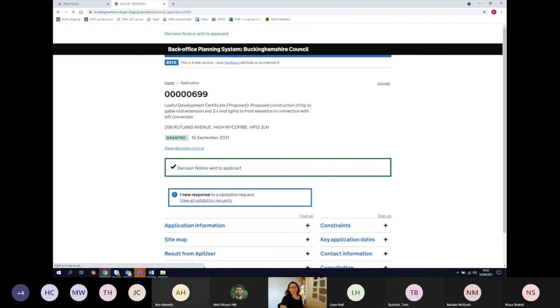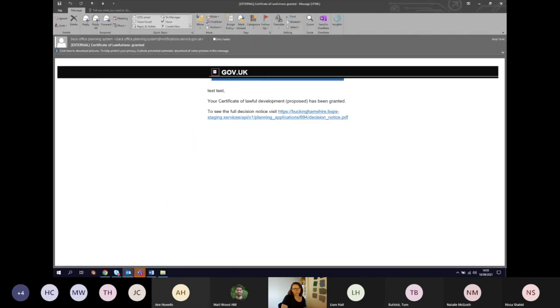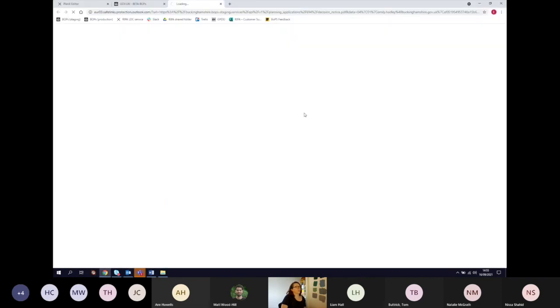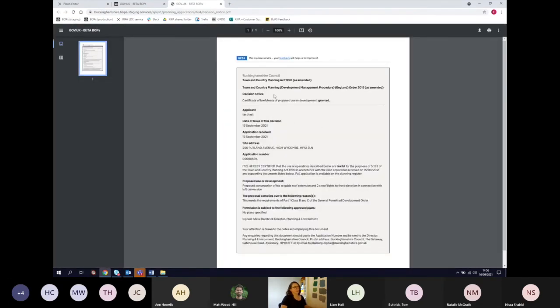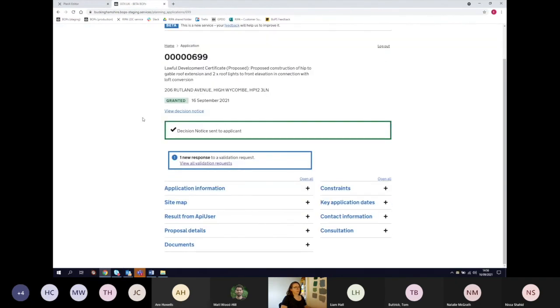And a decision notice has been sent to the applicant. So me as the applicant will be sent a decision notice by email, as you can see here. And here I have my PDF decision notice. And that is the end of the demo.